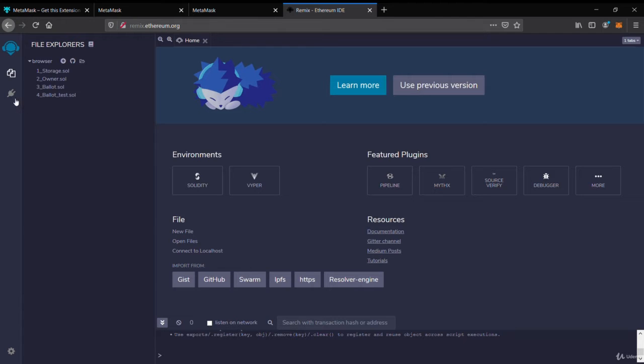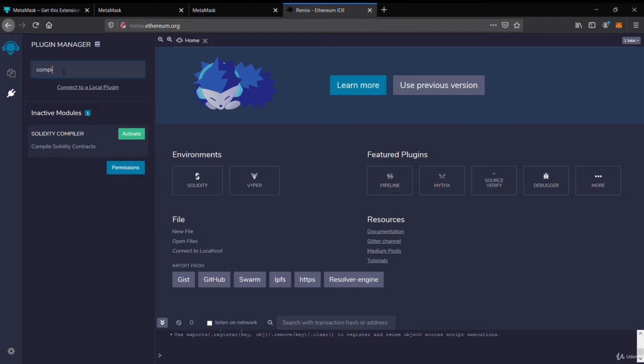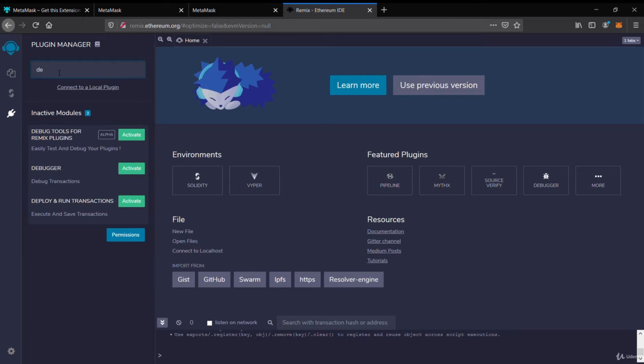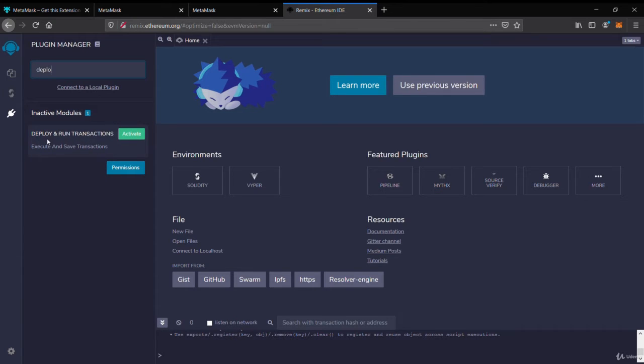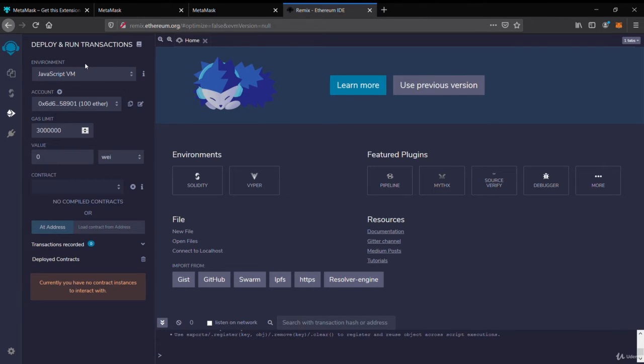Now what you do, you go to this plugin and you need only 2 plugins right now. One is the compiler. You just write compiler out here. You will get Solidity compiler. Go for activate. Next is the deployment service. So you go and see deploy and run transactions and activate that plugin. So all the plugins activated out here will come out here like this. So this is the file manager. This is the Solidity compiler. And this is the deploy and run transactions.